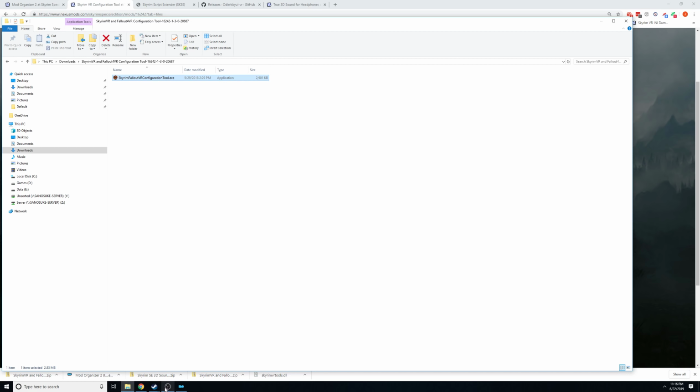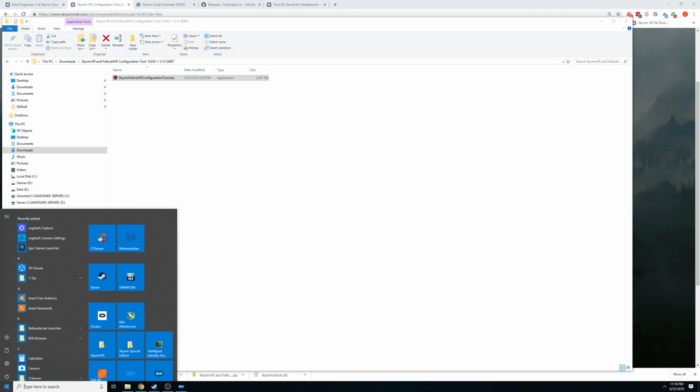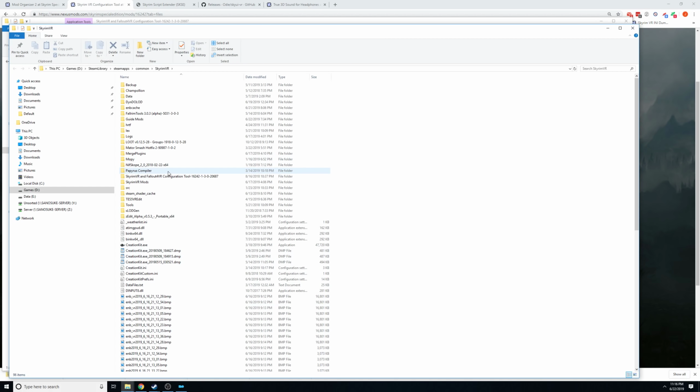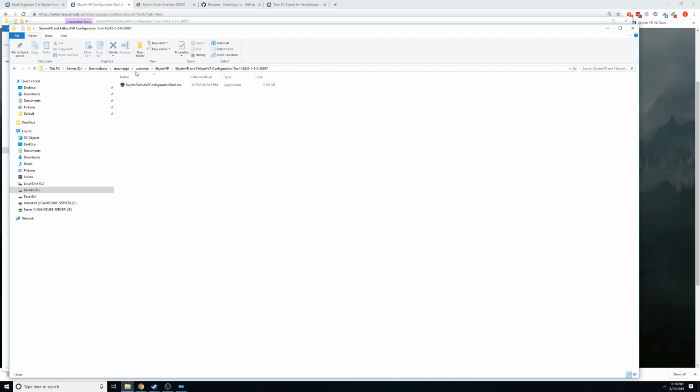But for it to work properly with Mod Organizer 2, usually, for the most part, any external program with Mod Organizer 2, you want to load from within Mod Organizer 2. So where this goes doesn't matter too much. I have it sitting in a folder right here in my SkyrimVR install folder.